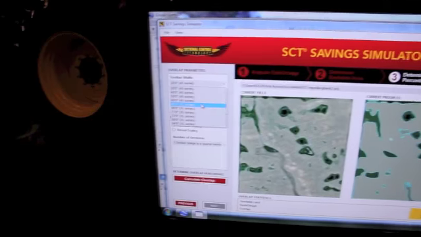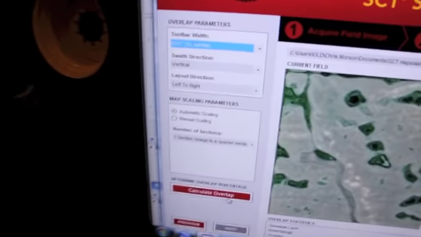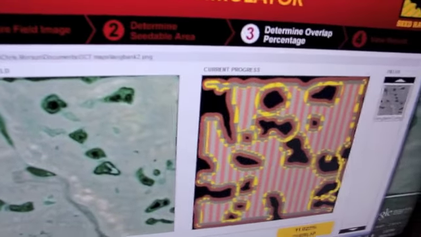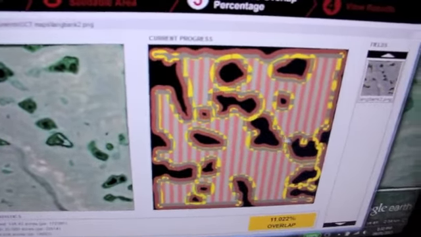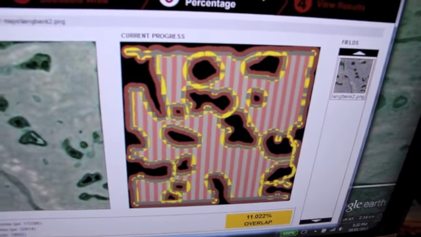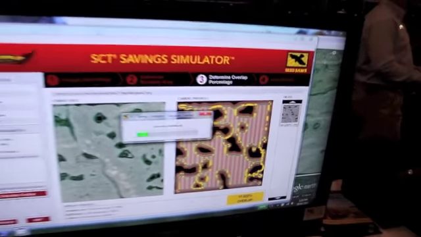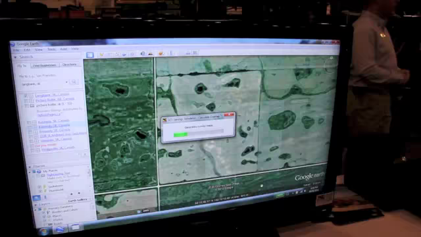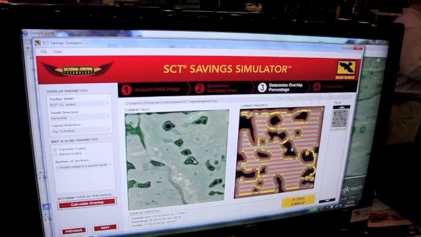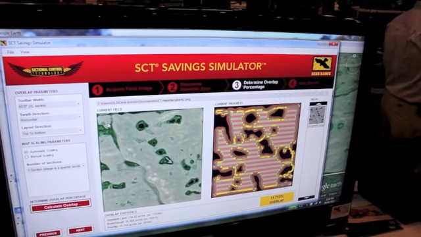For this first example, I'll try a 66-foot first. Click Calculate Overlap, and it's going to do a model of what the seeding would be for that field. We can go north and south. You got a lot of overlap there. We can try seeding it east and west. North and south, we were just a little over 11%. Seeding east and west was 11.7. So this particular field, it's more efficient to go north and south.